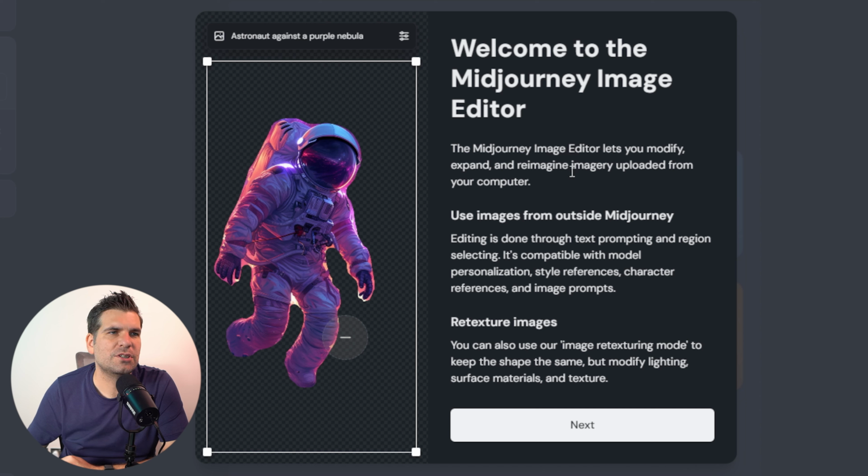And the Midjourney image editor lets you modify, expand, or reimagine imagery uploaded from your computer. So if you've got an image that you want to alter, edit in some way, remove the background of, maybe you want to expand the background, maybe you want to enhance it, you can basically do that here with this tool. Okay, you can use images from outside Midjourney, so editing is done through text prompting and region selecting.